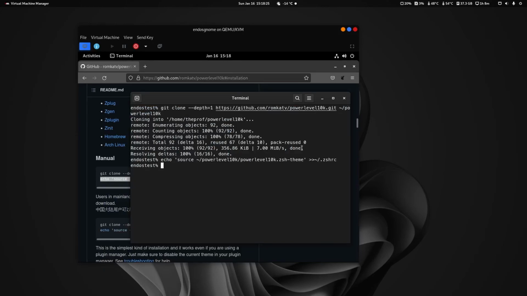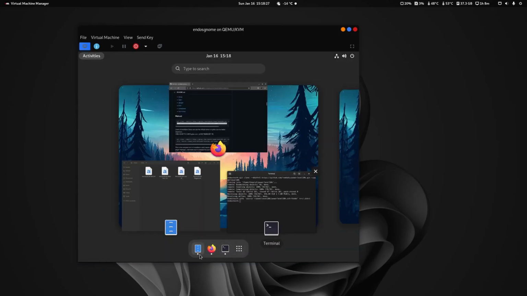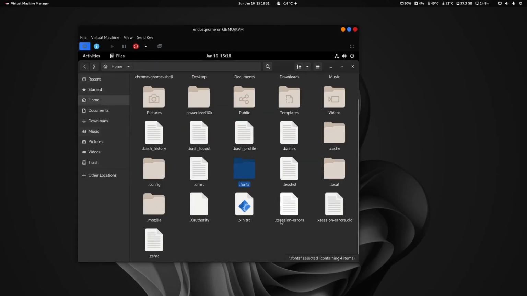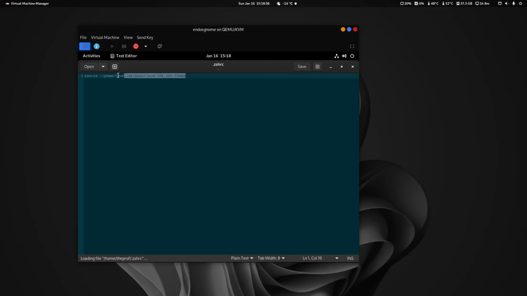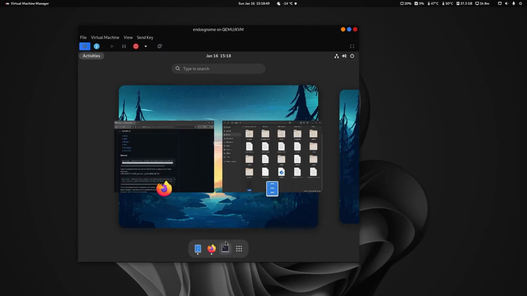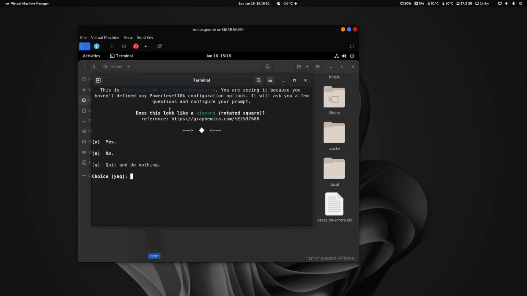Now if I go back to the Z shell RC configuration file, you can actually see this command that will be running every time we launch the terminal. So if I close my terminal right now and launch it again, you're going to see this particular message here. And this is basically how we're going to theme our terminal.